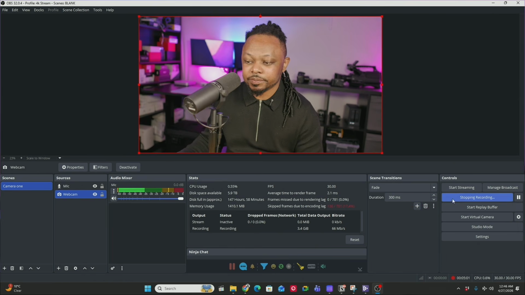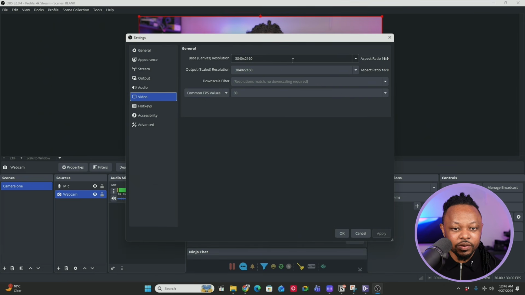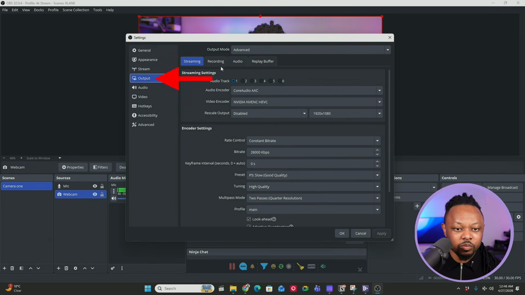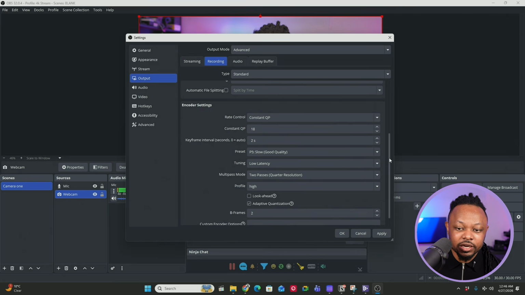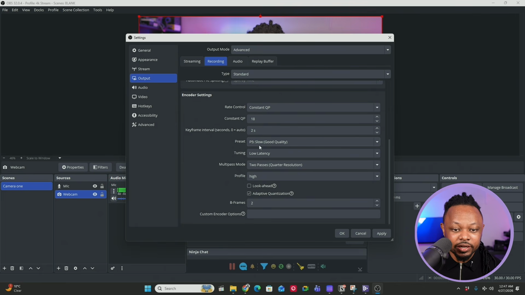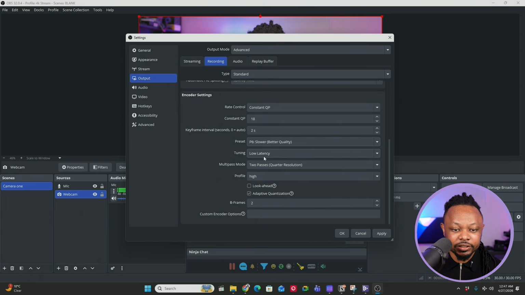Stop the recording, reset our stats, go back to settings, video. Now we're gonna change this to 1920 by 1080, 30 frames per second, and then hit apply, and then output, we're gonna go to recording. We can keep it at 16 or just put it at 18, and it's gonna give us smaller files. And then preset, let's say slower, better quality, and tuning, let's say high quality. Everything else, leave it the way it is.